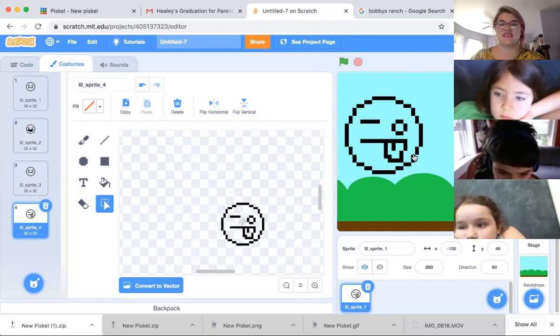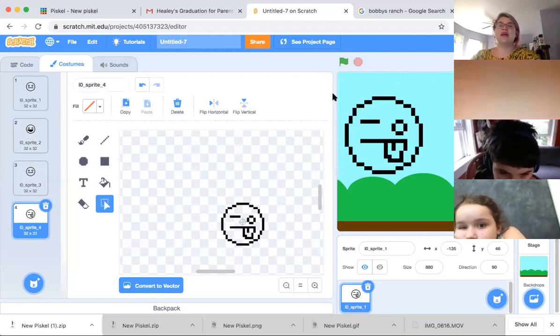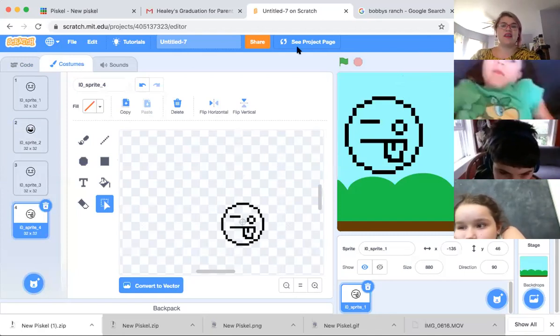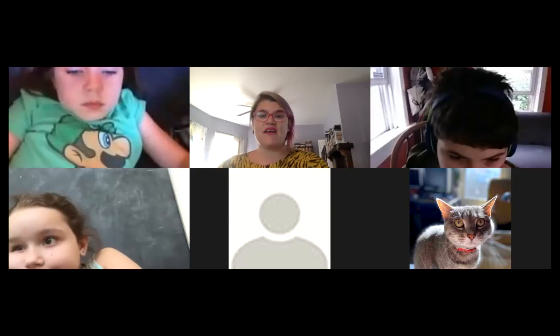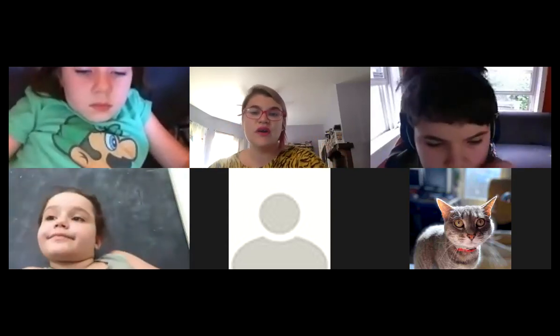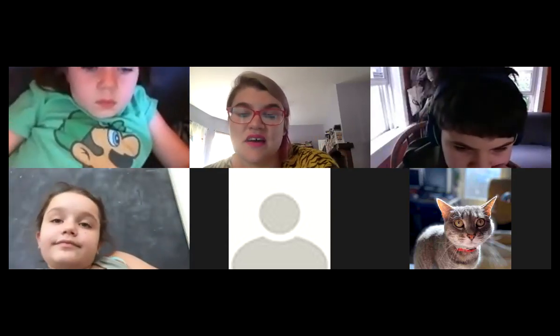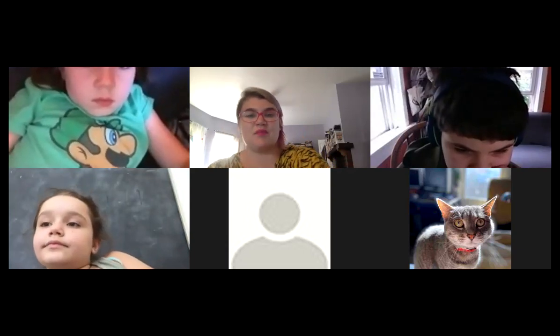This is just a silly little emoji guy. But does anybody have any questions or any ideas about something they might like to do, or any tips about how to make it better?